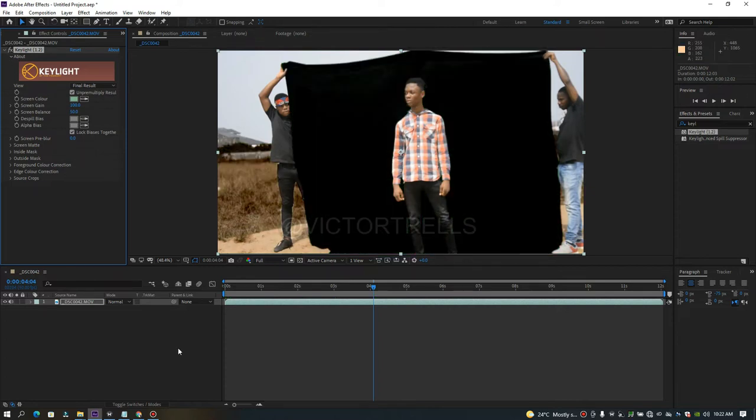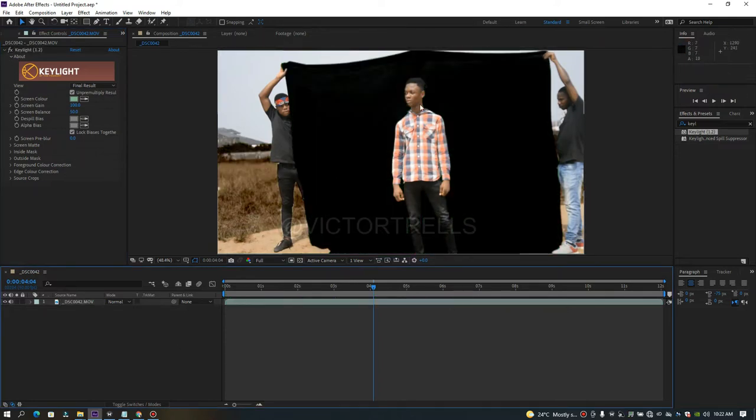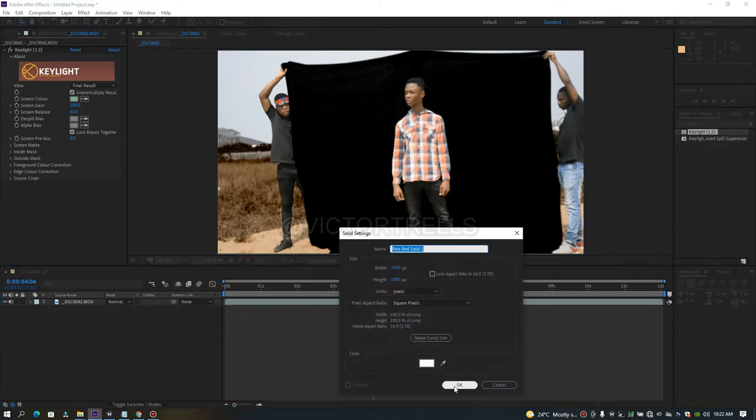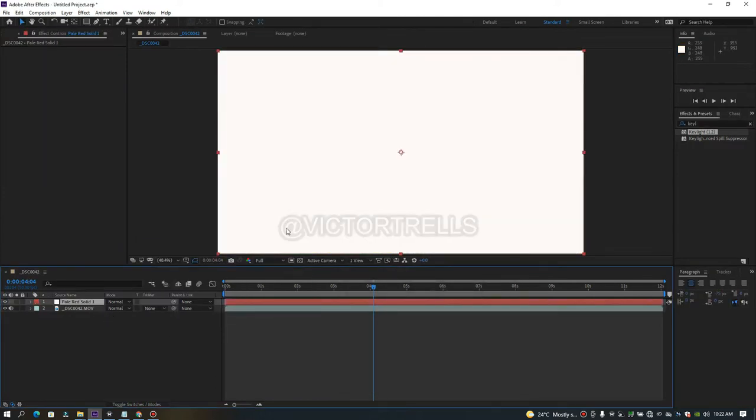Now I'm going to add a background. You might be wondering, what background are we going to use? Let me just make a minor background. I want to add a background to this. I just say new, and then solid. Let me add a white background. It's on the top of the screen, that's why you're seeing white. So I'm going to take this behind. You literally need to put everything behind.